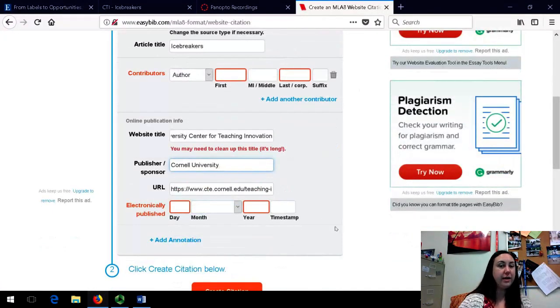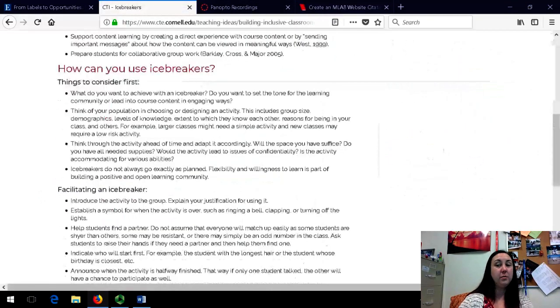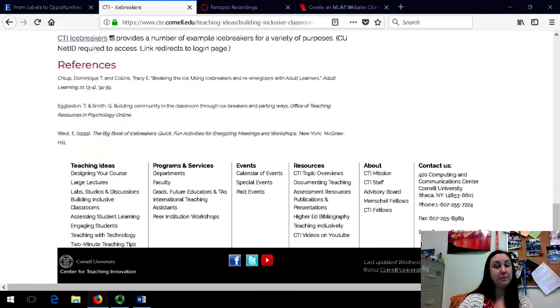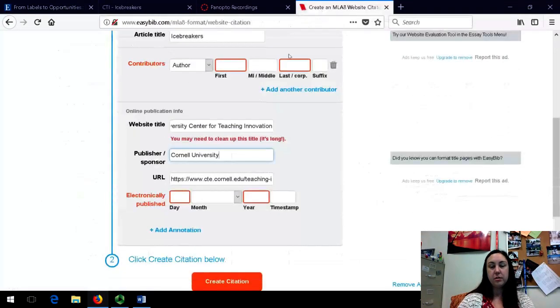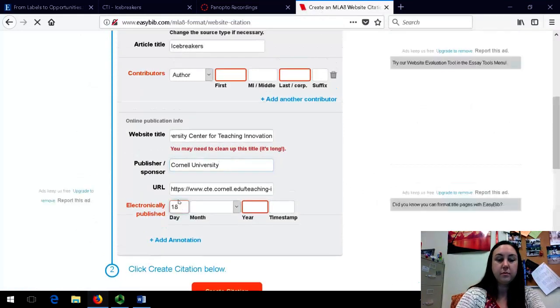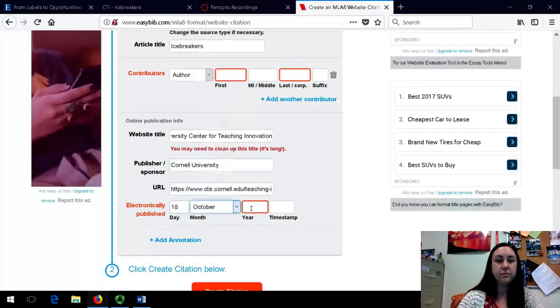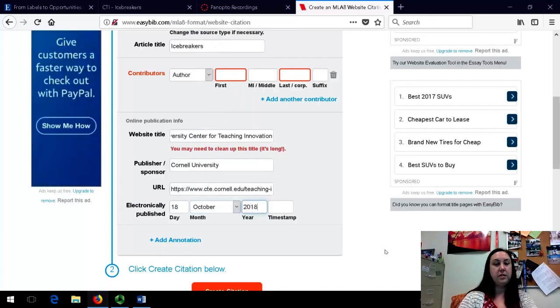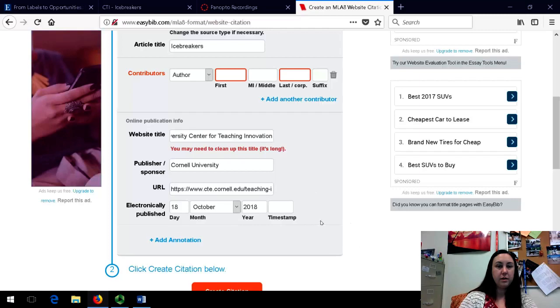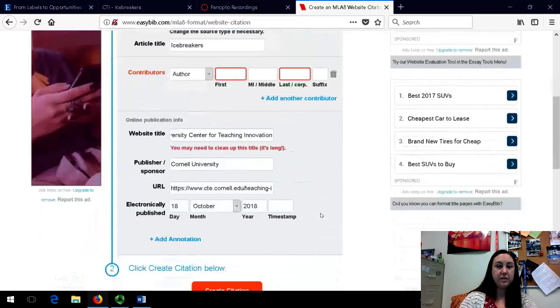Publication information. So I don't have the specific date that that information was published, but at the bottom, there is a date that it was last updated, which was October 18th, 2018. So that's actually the date that I put in there, because that's saying that this information is up to date and correct. Okay. So October 18th, 2018. Okay. And I'm scrolling. Everything else looks good.